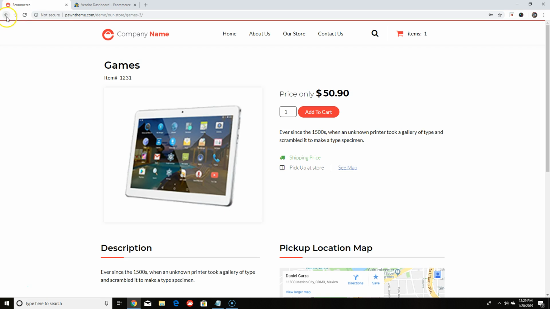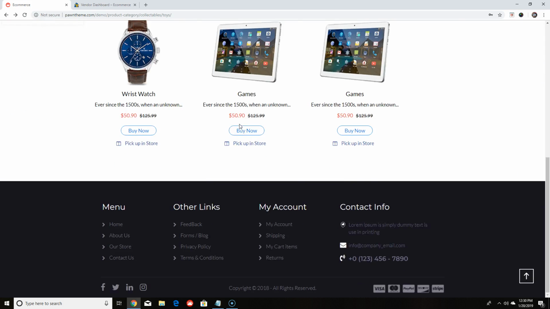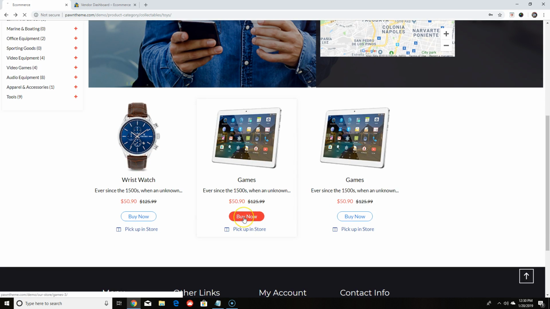Actually, just to back up, you'll have this address here, and you can put your phone number and whatnot. Your phone will go here too, and the hours and location of that store. And then you can put your picture of your store right here as well, and then your contact information and whatnot. So now we'll try to buy it.